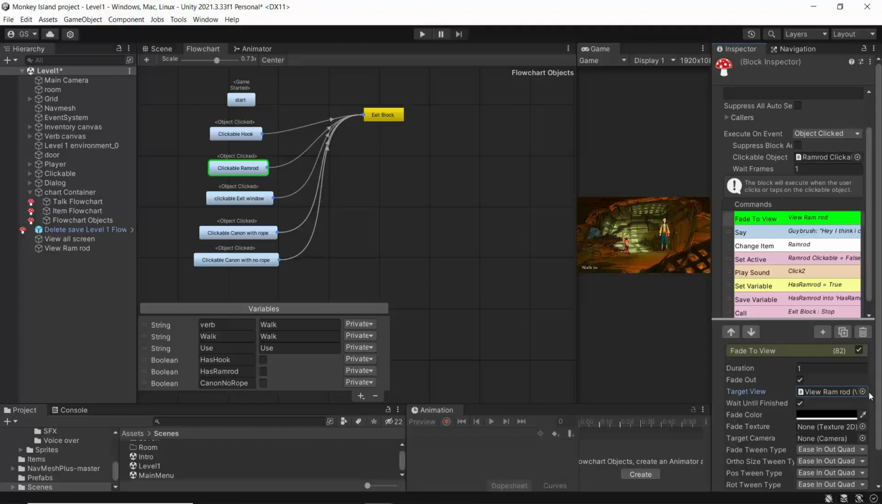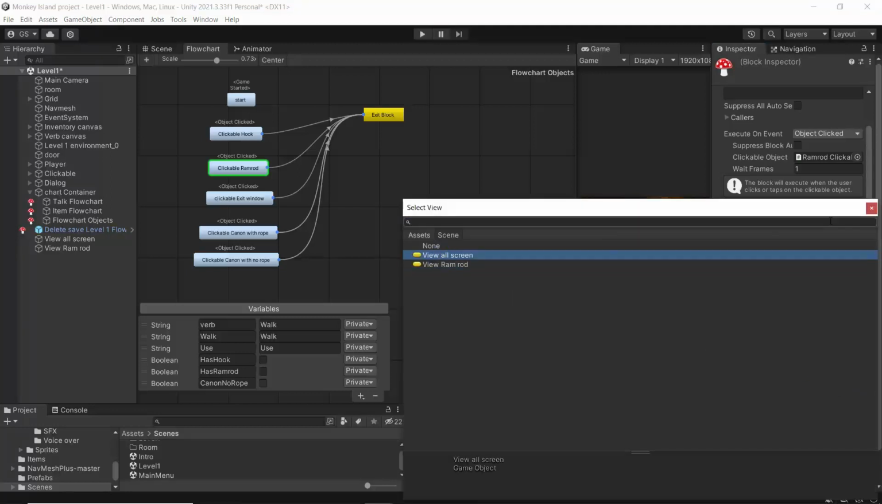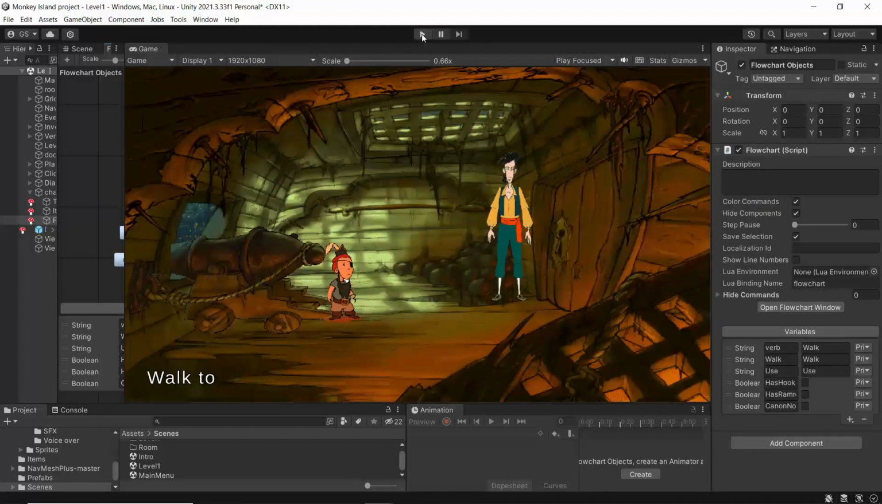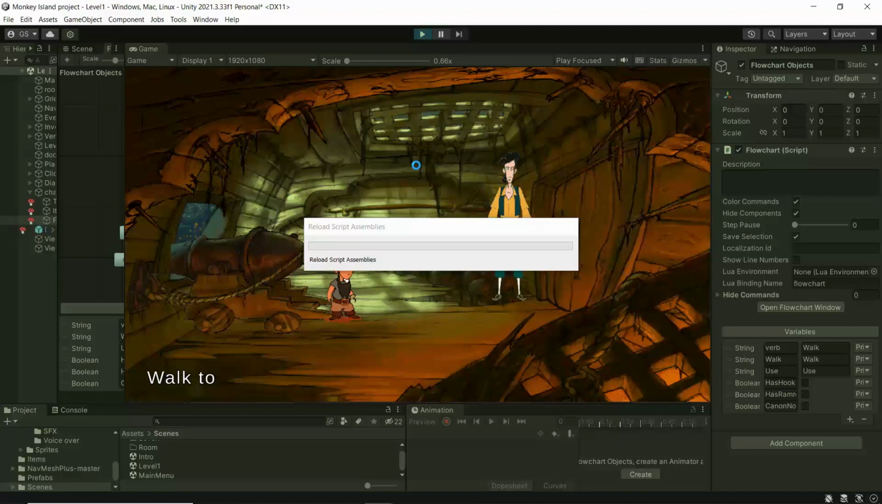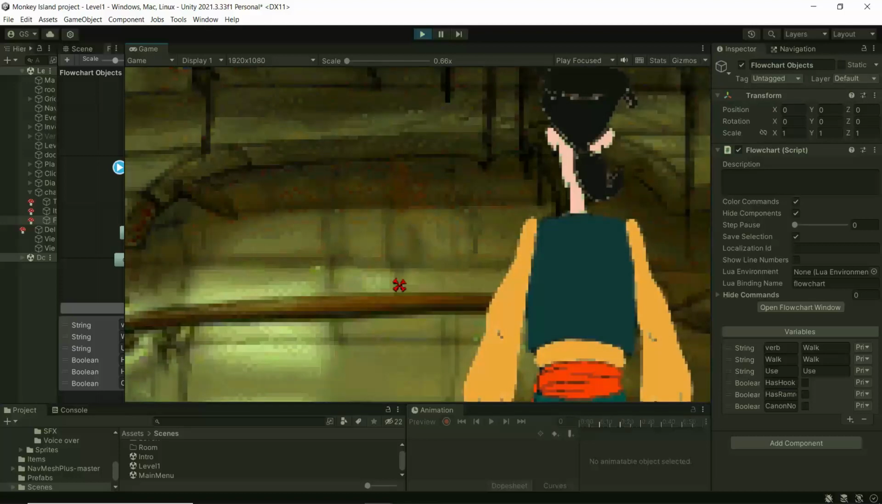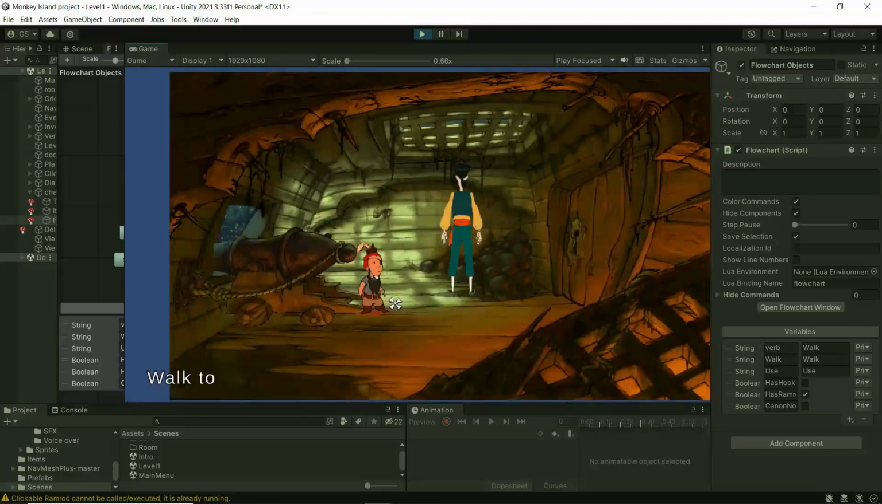And as soon as we pick it, so we need to duplicate it again, bring it down, this one. As soon as we deactivate it, we need to go back to, again, the normal one. So view all the screen. So let's see how it looks like. So, and we back to normal.